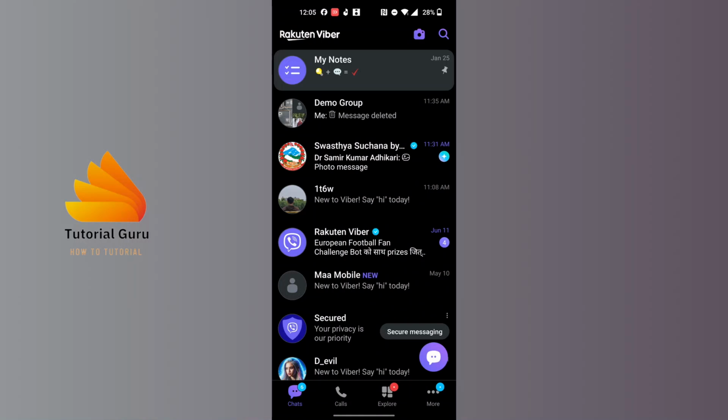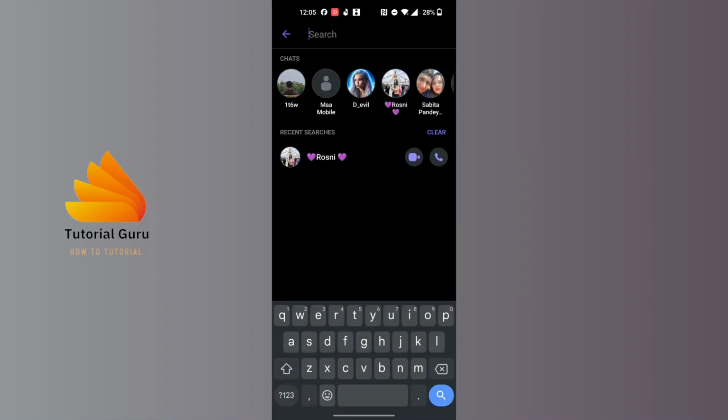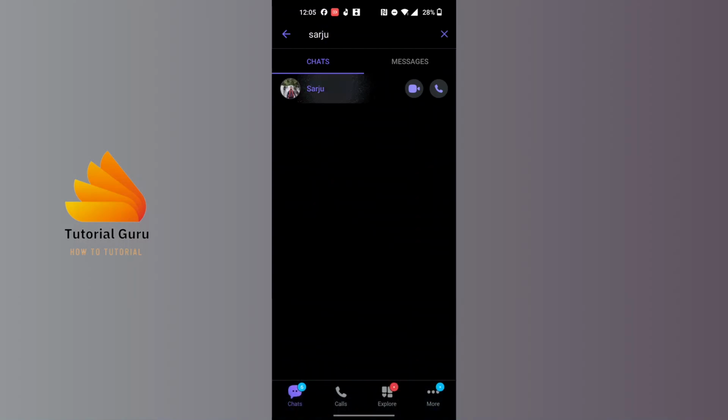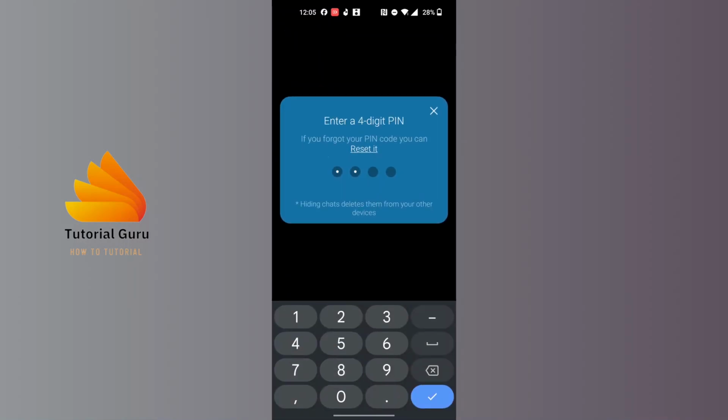Now either you can search for a certain hidden chat that way, or you can just search for their name if you know whom you have hidden on your Viber chats, and you can see you'll be required to enter the PIN and then the chat will be shown to you. And with that being done, guys, this is how to find hidden chat in Viber.